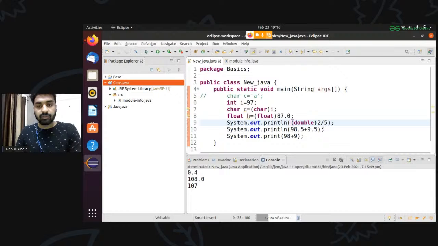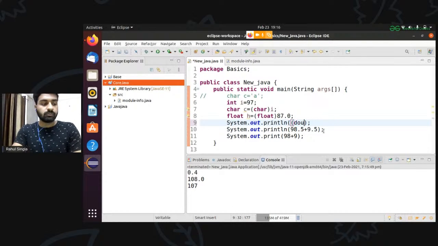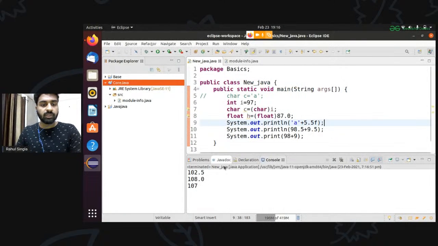A plus 5.5f. Okay, let's do it. A plus 5.5f. Okay, you want to run it this way. Let's run it. So it is 102.5. Why? Because this value is a float value, which is 4 bytes, and this is 97, right? 97 plus any float value will be float, because the point value is more important, right? It will not give me an integer, because we have specified that one value is float. When we are adding float plus integer, the answer will be float.